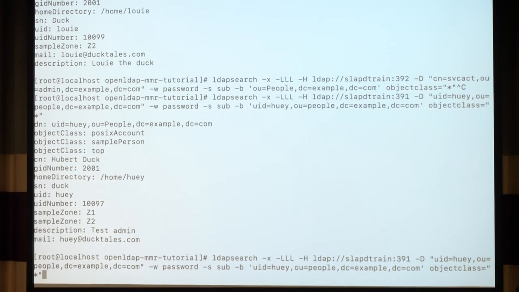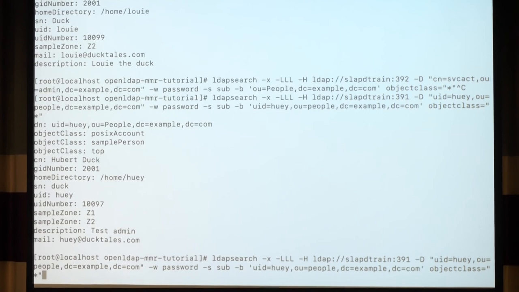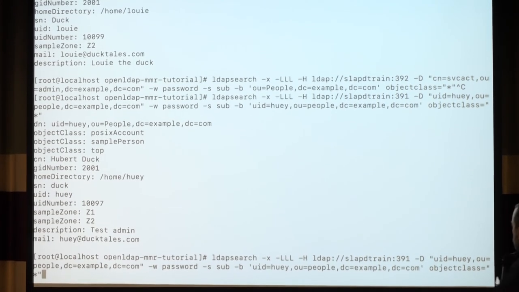Okay, here we're just seeing if Huey can see himself. So we've got access control lists in here, right? Those access control lists are going to be very specific to your implementation requirements. A lot of times you'll need to give users access to their own entry, but not another entry. So we're just verifying the ACLs on the replicas.